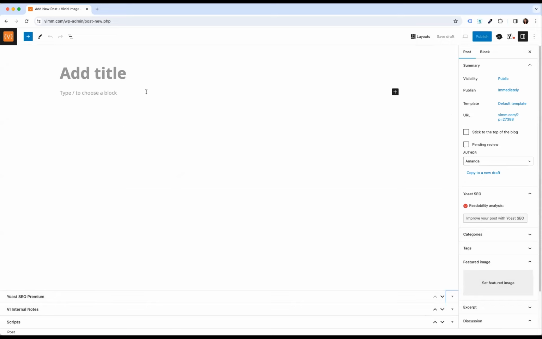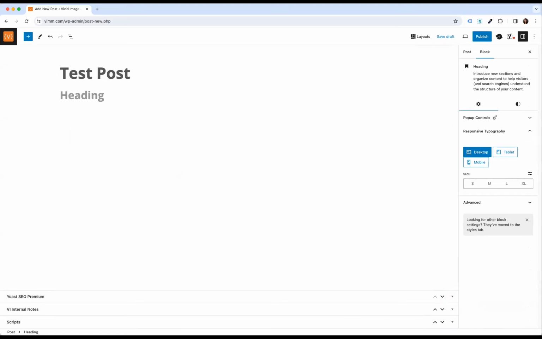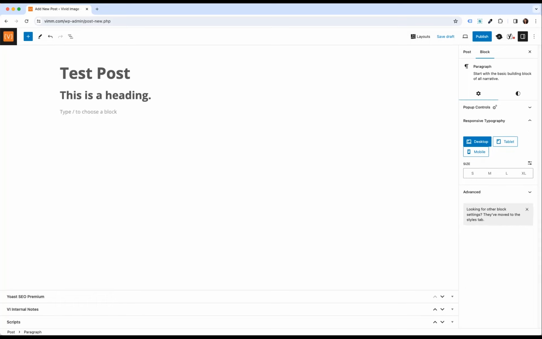It's going to say add a title and then type to choose a block. So I'm just going to add test post. That's my page title. I'll click down here and I will type the / and I'll do heading. And then I'll add in my heading, but this is a heading. And then I'm going to hit enter.